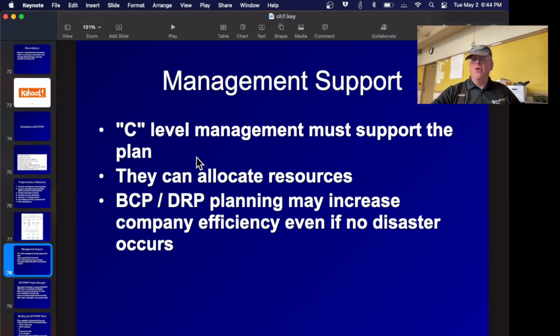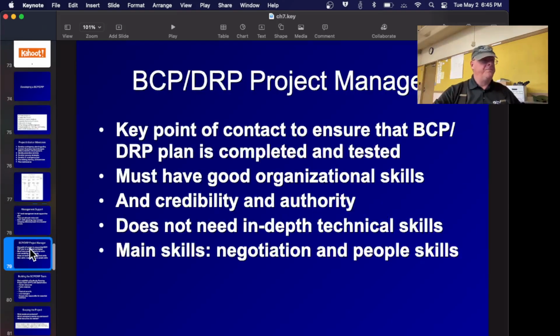Don't try to go rogue and do something to improve security at your company. You have to first get approval from top management and authorization to expend resources on it, or you will just make trouble and exhaust yourself and not accomplish anything. By the way, a proper plan may be good for the company even if you don't have a disaster, because the preparation process may help you organize your company better and be more efficient.